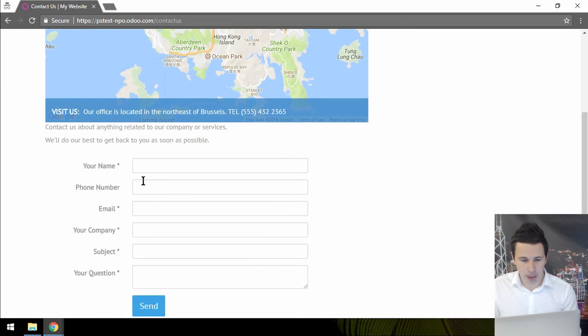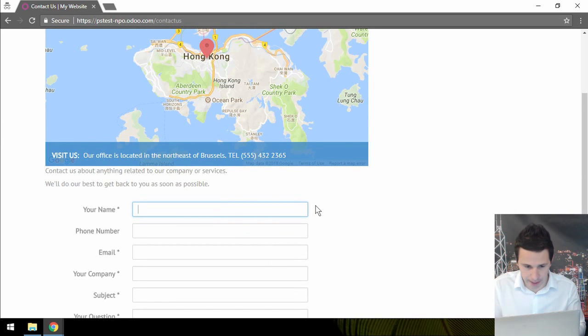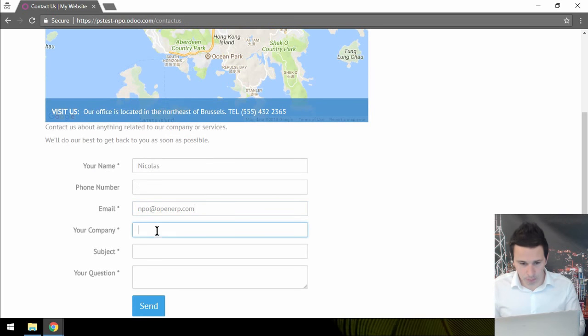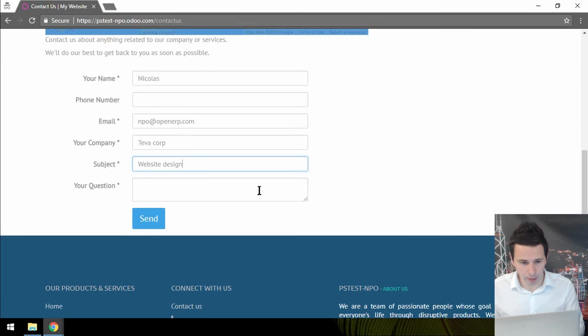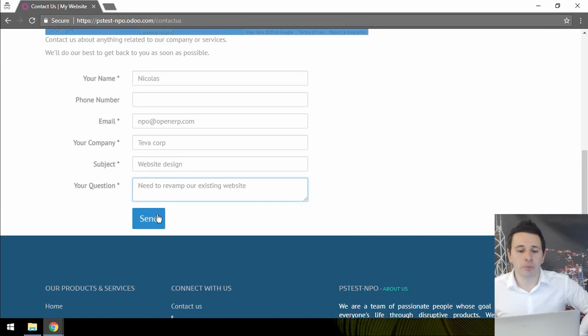So they can send information and put, for example, their name. So I just put my name, my email, the company. So Teva Corp, for example. The subject, so I'm gonna have to design a website. Need to revamp our existing website. So the customer sends a request, and this request will be sent to the Odoo CRM.